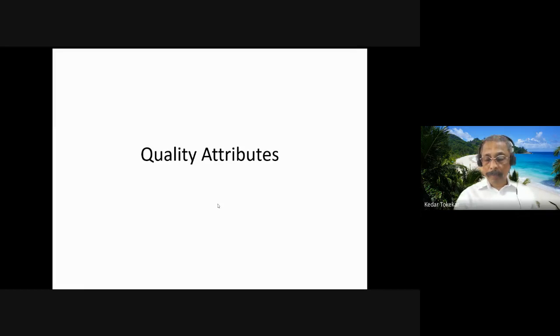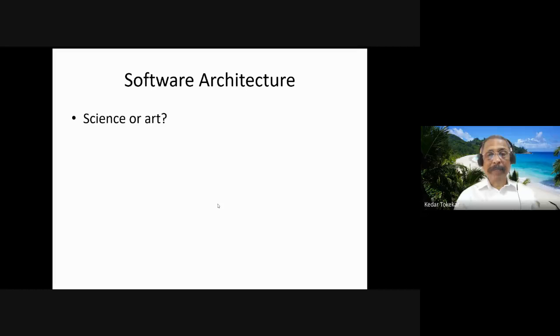Architecture, the word itself is a bit confusing still in the industry. It's not a question about academics or industry. In the industry also, people are still trying to understand what software architecture is, and what is the difference between software architecture, software design, software implementation, system analysis, and all those things.